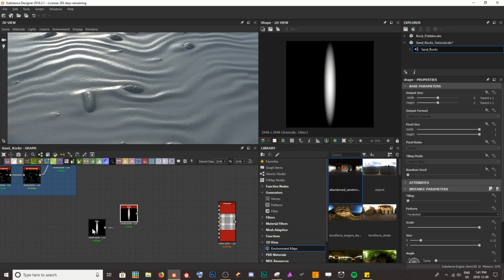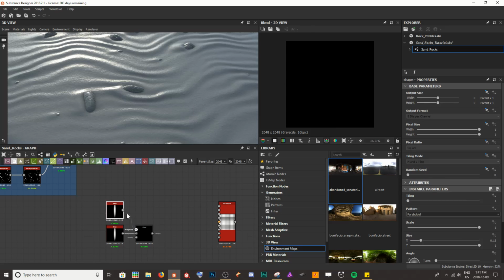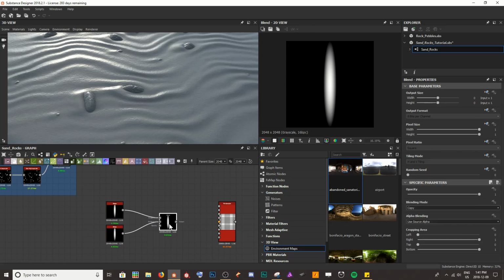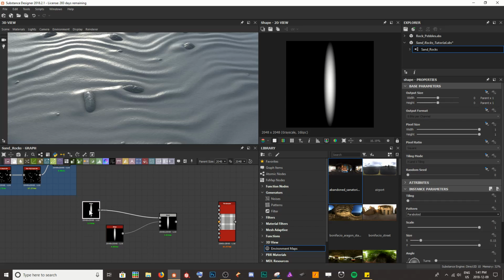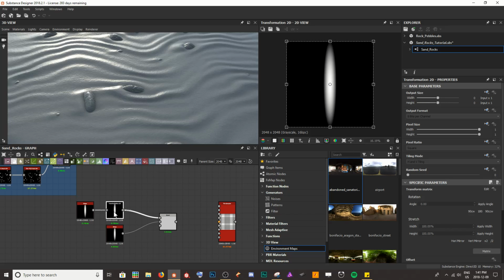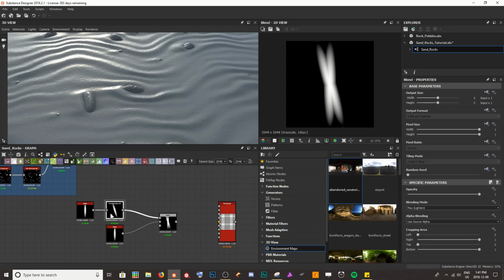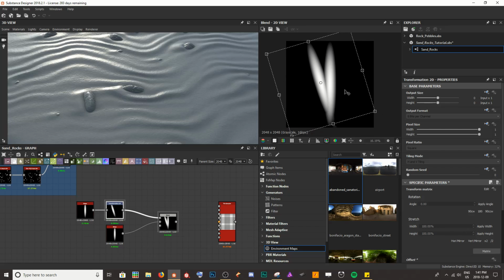So I'm going to Control D to duplicate this. And then I'm going to blend them together. I want to make sure that I set my blending mode to max so that they're going to intersect with one another. With this top guy here, I'm going to add a transformation 2D node. And you can see that when we click on this blend, I'm going to be able to move it around and it's going to intersect nice and clean.